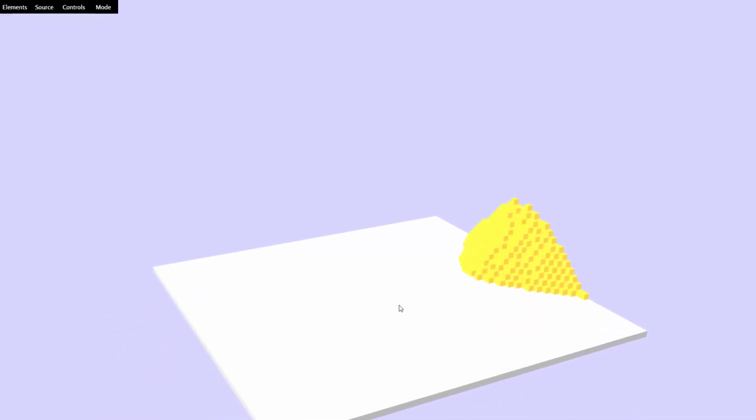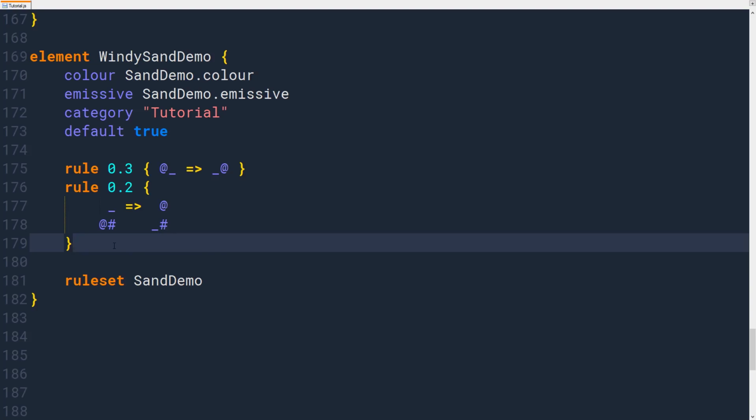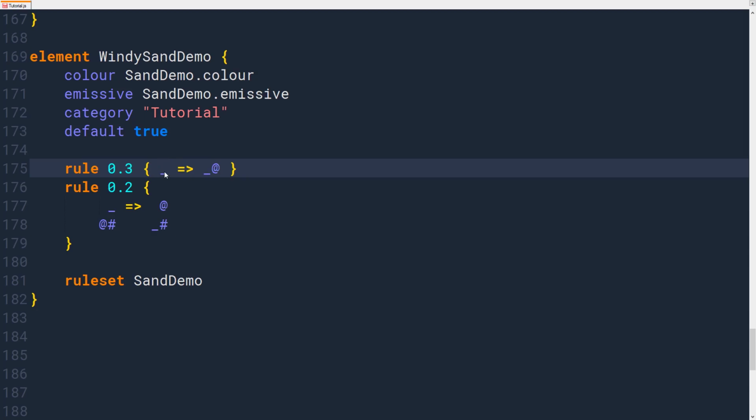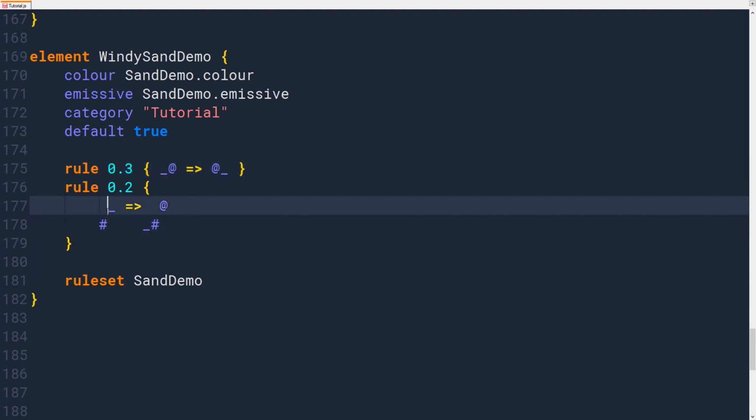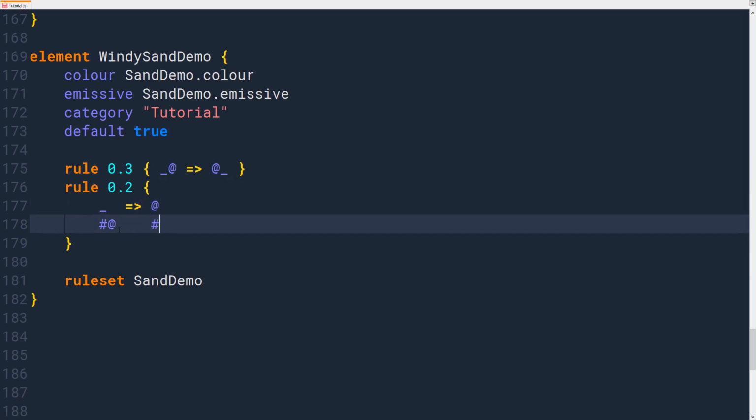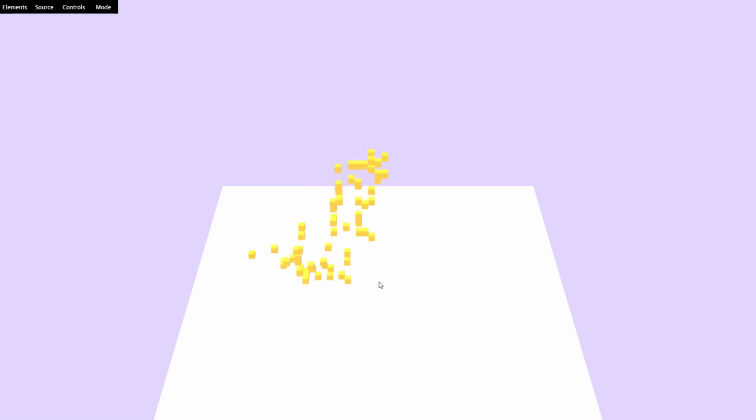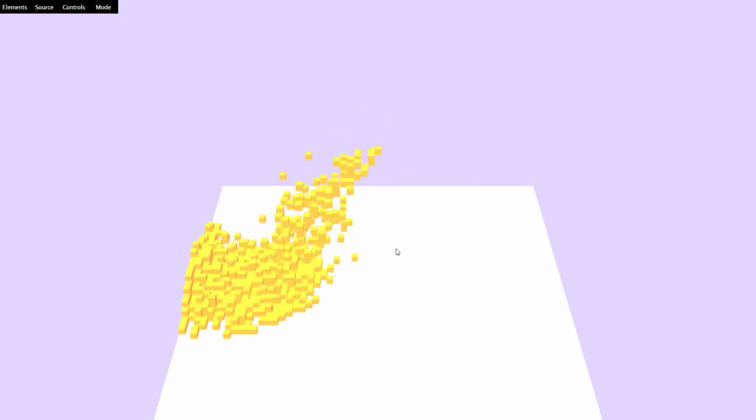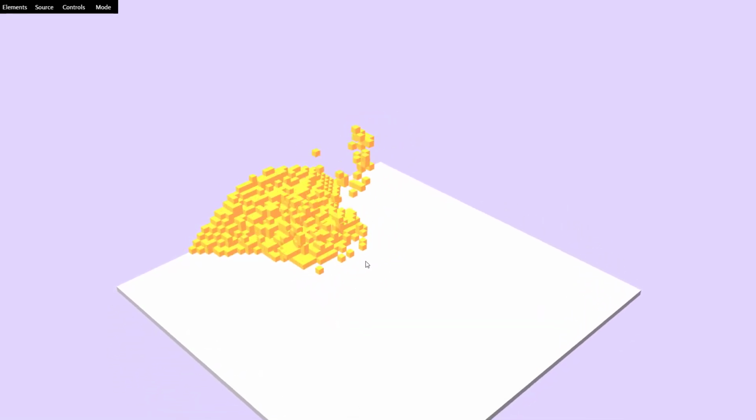So what if we wanted to, say, change the direction of the wind? What we could do is go back to these rules and change the order of the events around. So instead of looking for a space on the right, it looks on the left. And the same with here as well. We could say that instead of going up to the right, it goes up to the left. Let's try that out. Nice, now it's going to the left. We've changed the direction of that wind.